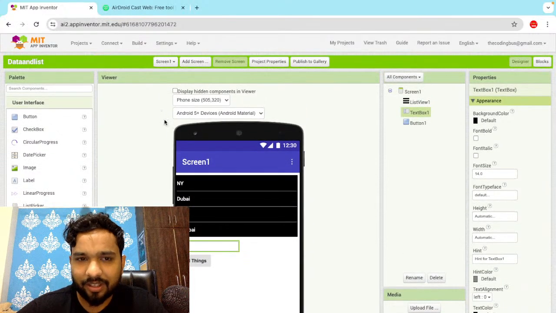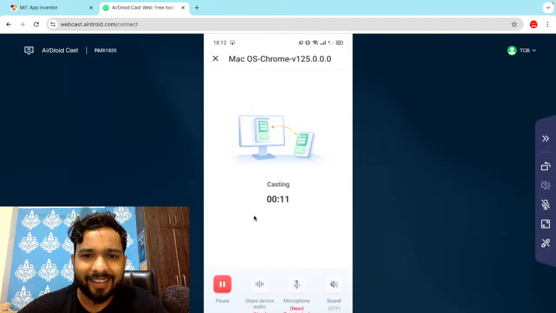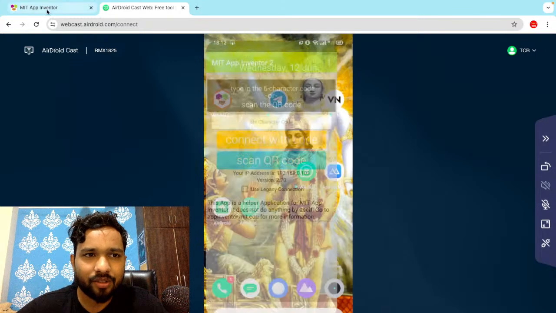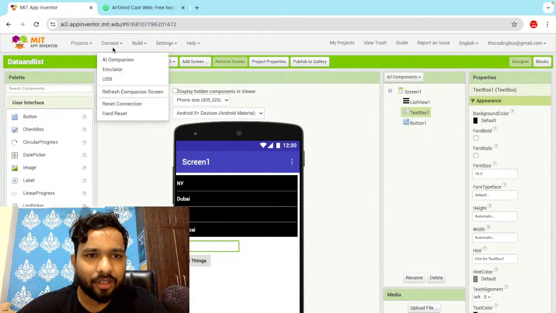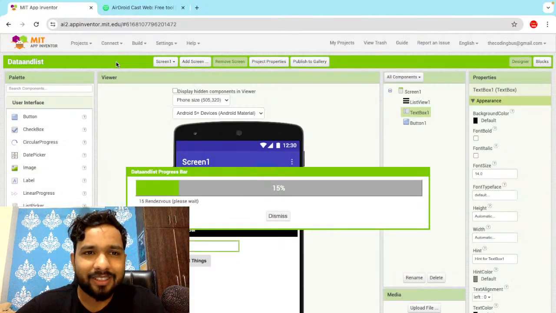Let's start now. Fantastic. I can see my screen over here. Please keep the screen on. Okay, great. So I'm going to open the MIT App Inventor, click on Connect AI Companion, and let's see the actual output, how this list app will work. Okay, and we'll modify and do all the things.